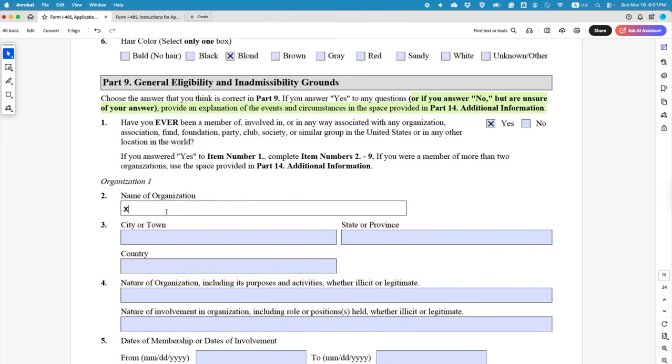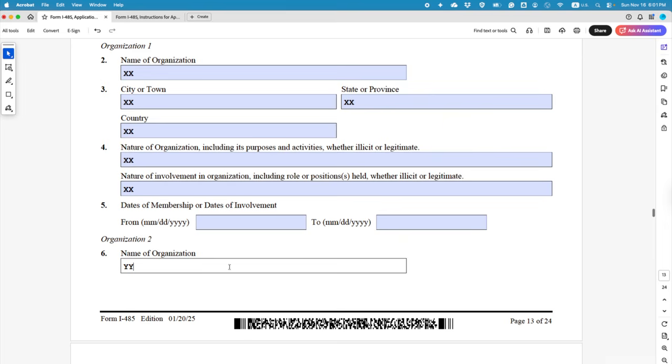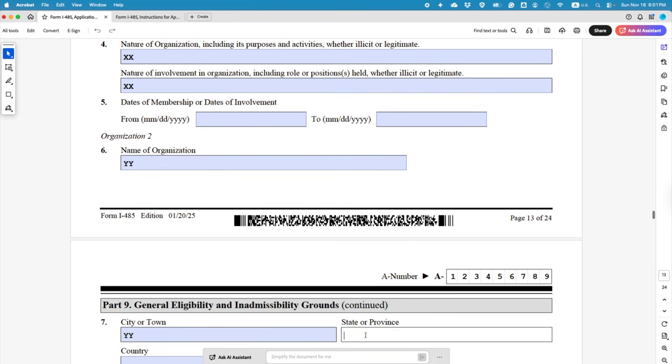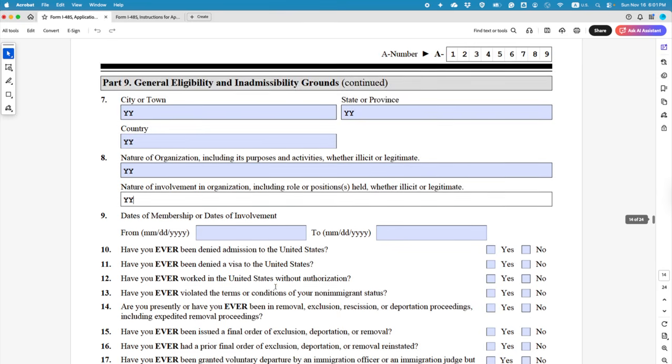Say I was a member of this, you just select everything here, and then you select the date. Similarly here, if you are a member of this organization, from when to when, and which country, what was your involvement, something like this.